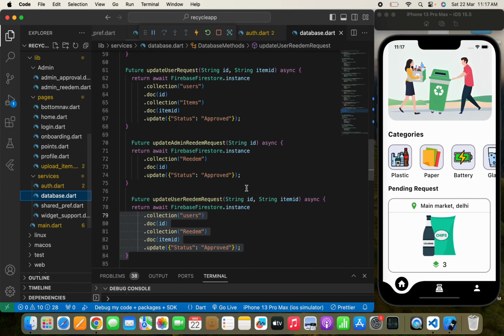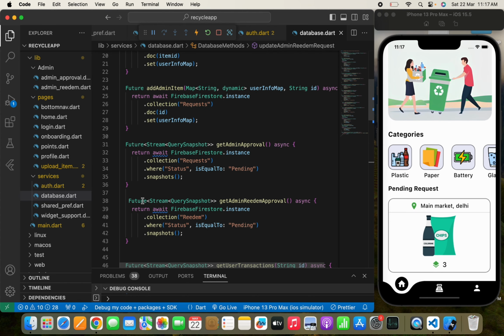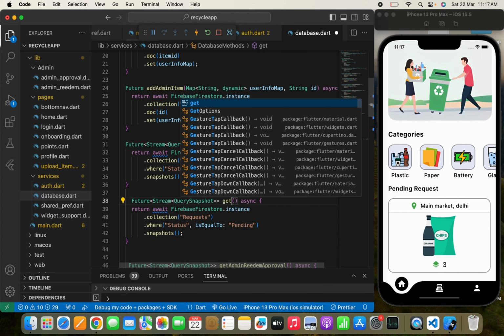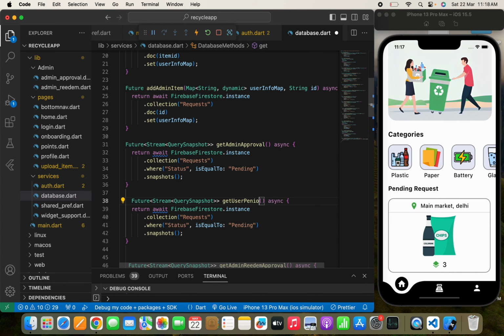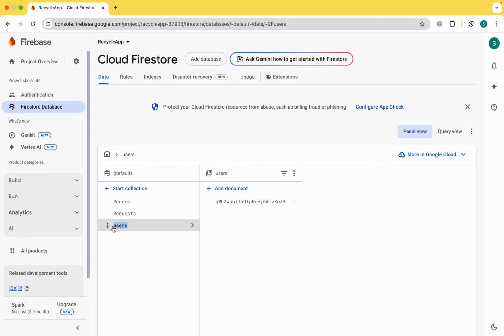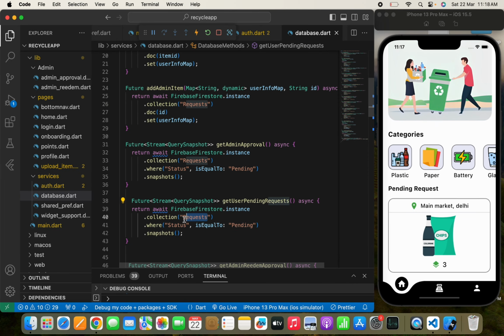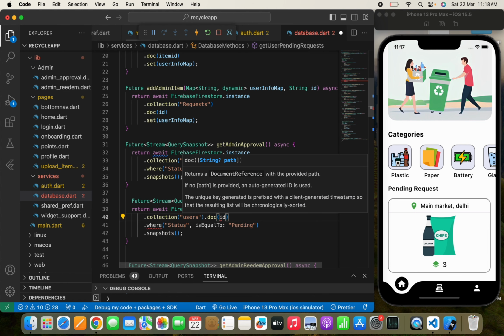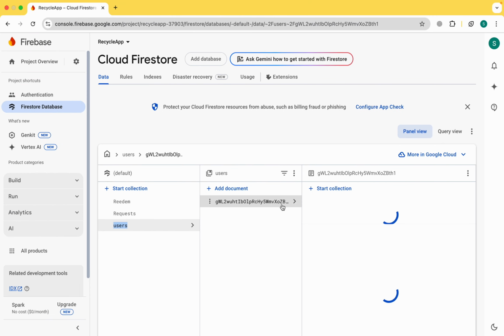Let's move to the database.dart file, and first we are going to copy this function. We'll just paste it somewhere over here, and we'll write getUserPendingRequests. I'll just need to pass like this, and here I'm going to pass the users, and here I'm going to pass String id, dot doc id, something like this.